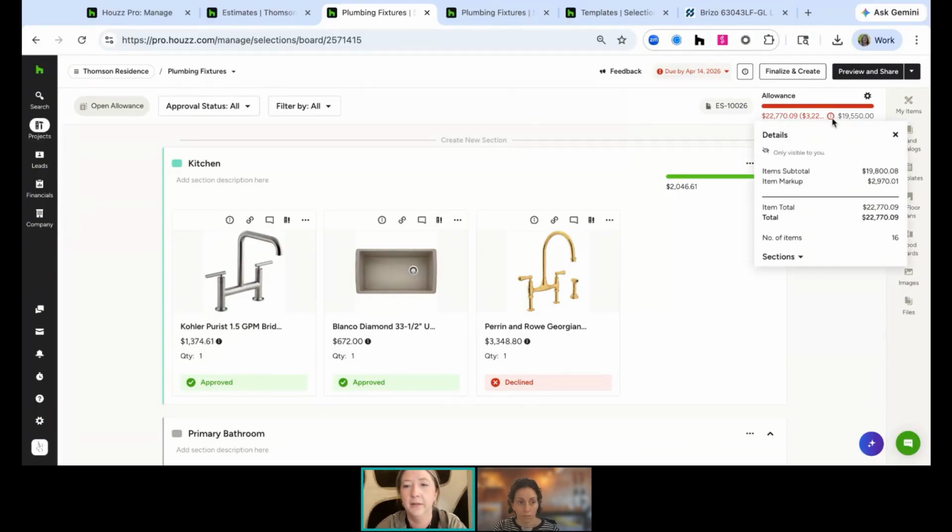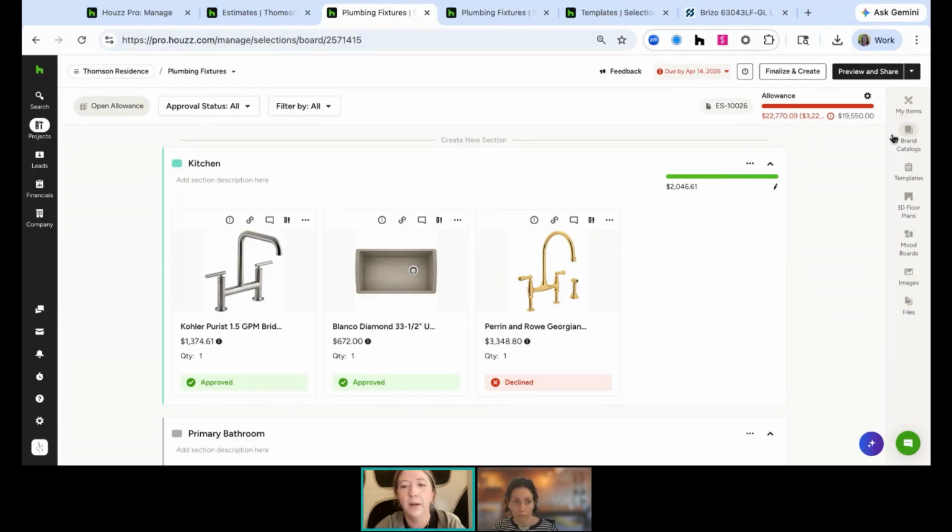Now, a couple of things here in this information icon, it's going to show you a breakdown of exactly what's being spent, what the markup is, all of the different sections and what's being spent by section as well. So you can kind of get super granular about where the expenses are going and why. And then we can kind of move down the page a little bit now.